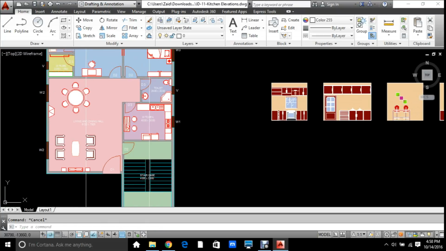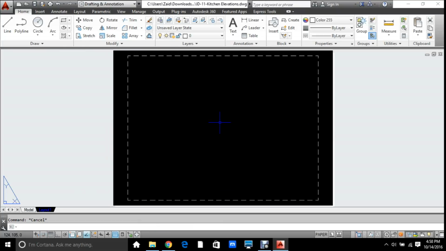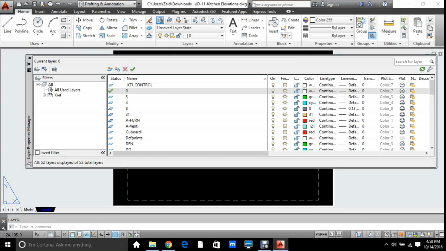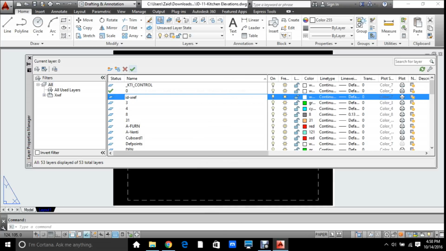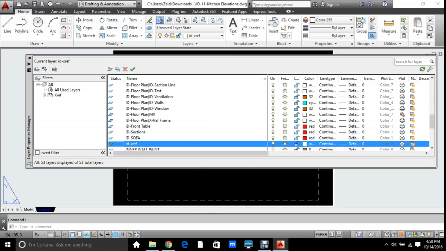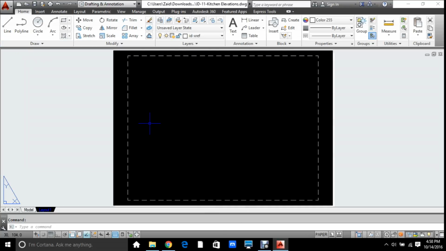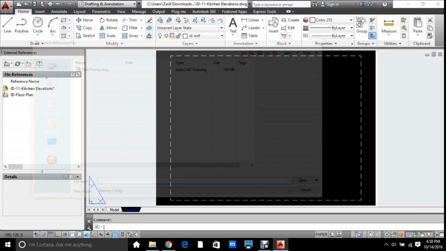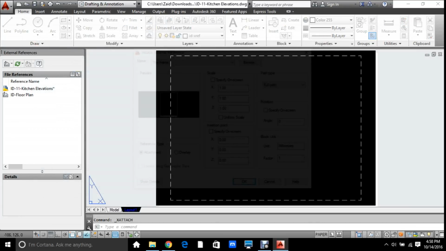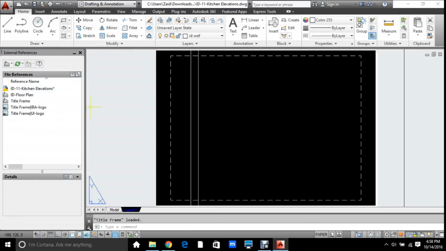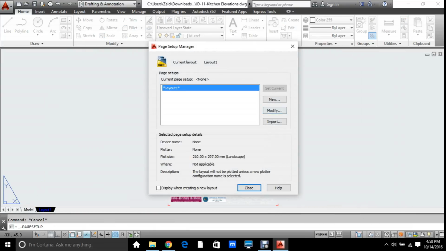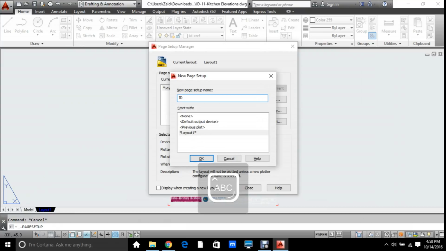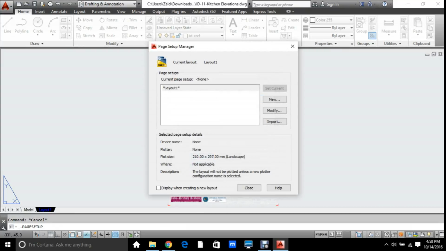The first step is go to the layout, and as we have done before, make a new layer, ID dash XREF. Type XR, enter, attach the drawing, title frame, okay, close. Render, E, enter. Page setup manager, new, ID dash, I don't know what is the number, 11, okay.